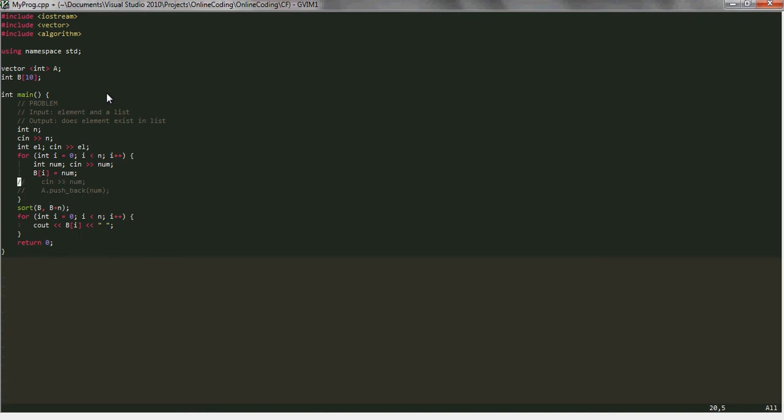However, C++ lets you do this in a better manner. Maybe not better, but definitely an easier to code manner. I'm just going to use the vector instead of the array to get all the elements, and I don't need to sort it or do any of this. I just need to know whether this element exists in the list, and the list is in A.